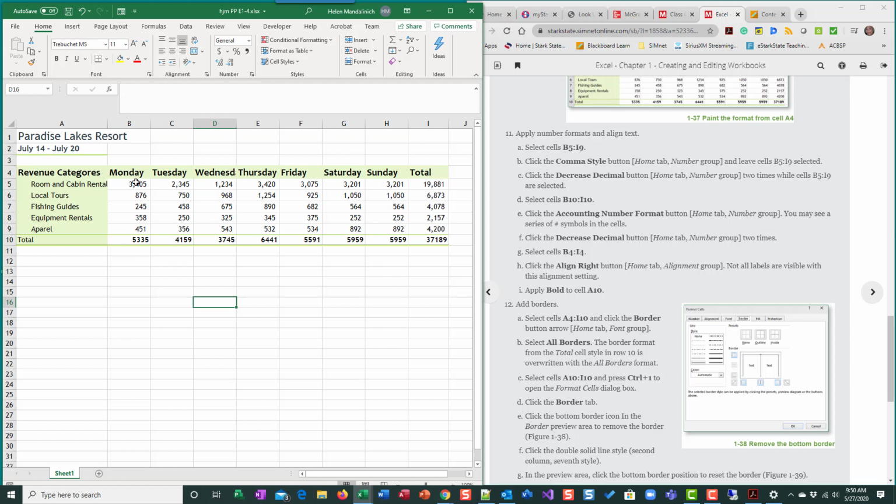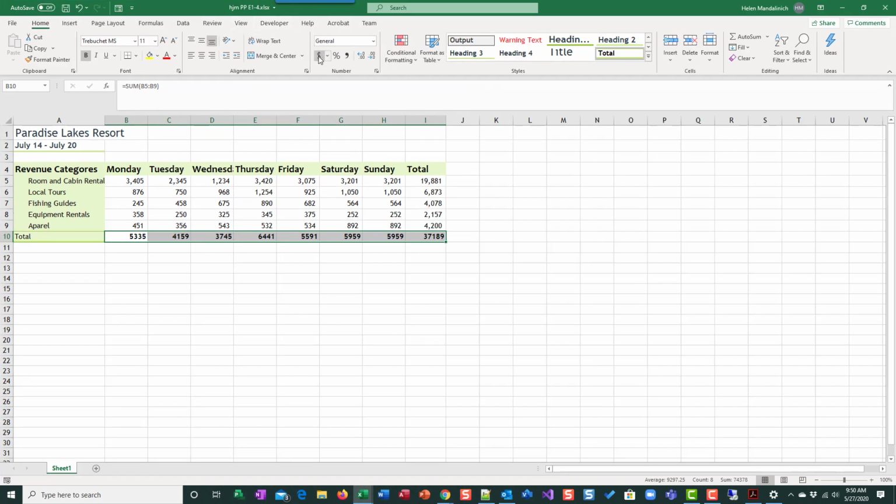So now if we look at those, very cool. We have the numbers. They're aligned nicely, but then I look down here and this total doesn't look right, right? So we want to fix that up. So we're going to select those numbers. So B10 through I10. And it wants us to do the accounting style. So here's the accounting style.